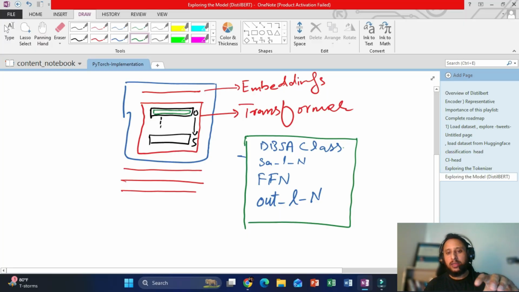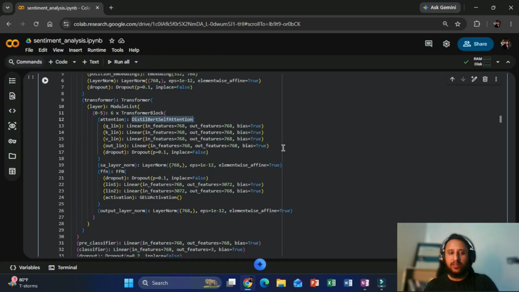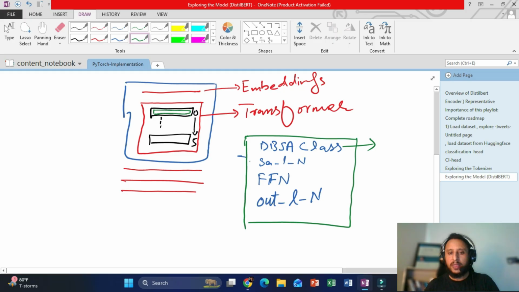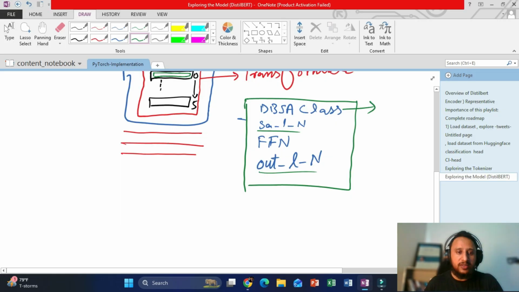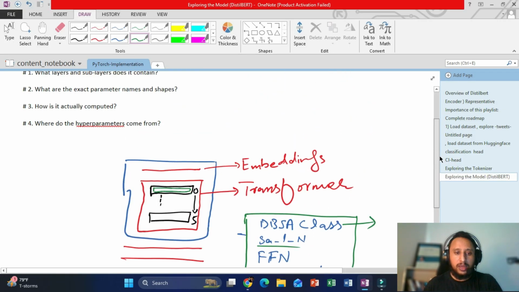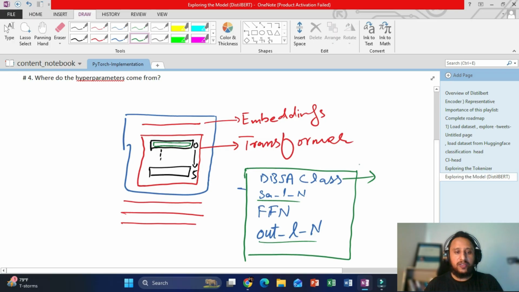So we have the constructor level arguments, like this DBSA, which stands for DistilBERT self attention. Then we have another constructor level argument, that is SA layer normalization. Then we have the feed forward network, and then the last constructor level argument, that is out LN, which is output layer normalization. So with this we now understand the architecture of the model, and we know how we can create it.